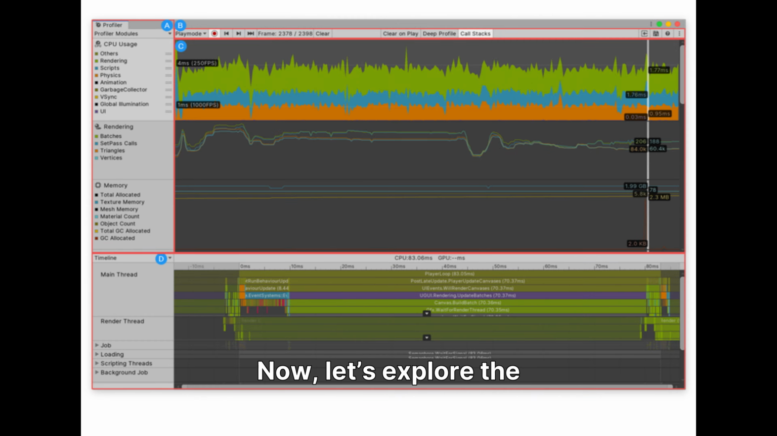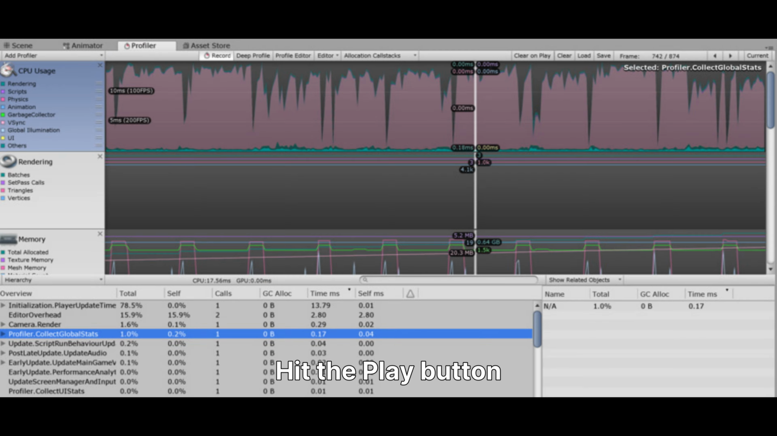Now, let's explore the Unity Profiler. Open the Profiler window by going to Window, Analysis, Profiler, or by pressing the convenient shortcut Ctrl+7. Hit the play button in the editor to begin profiling. The Profiler window displays real-time data, including CPU usage, GPU usage, rendering, memory, audio, and much more, giving you a comprehensive overview of your game's performance.